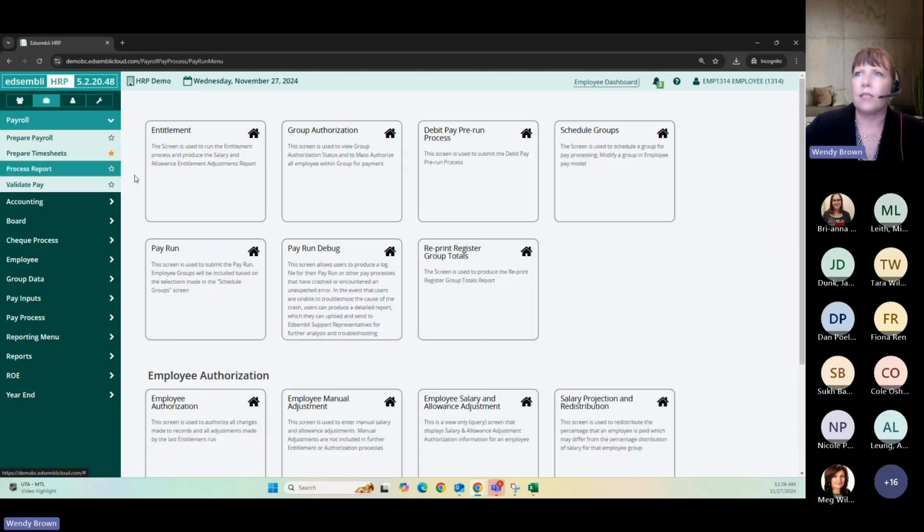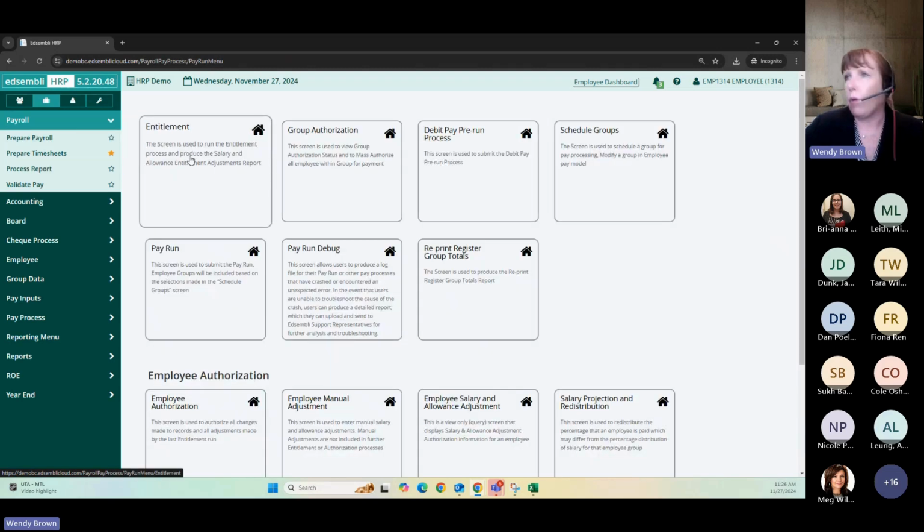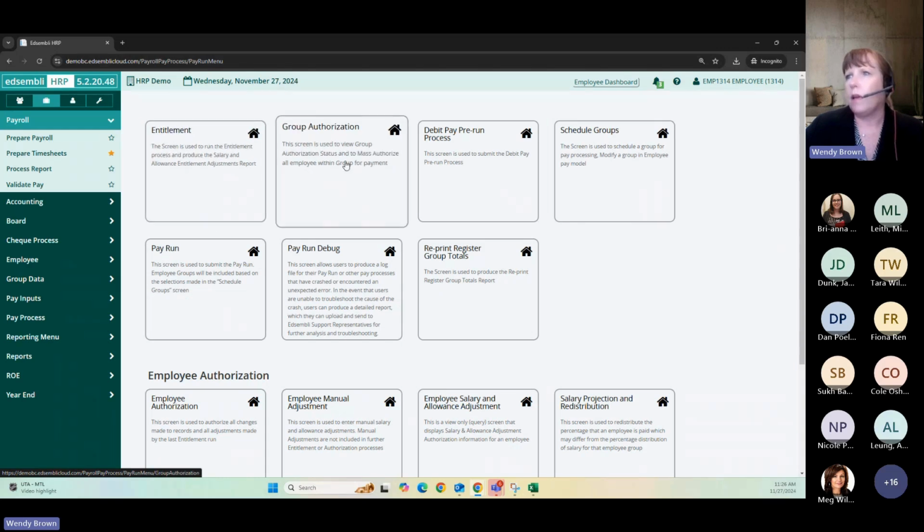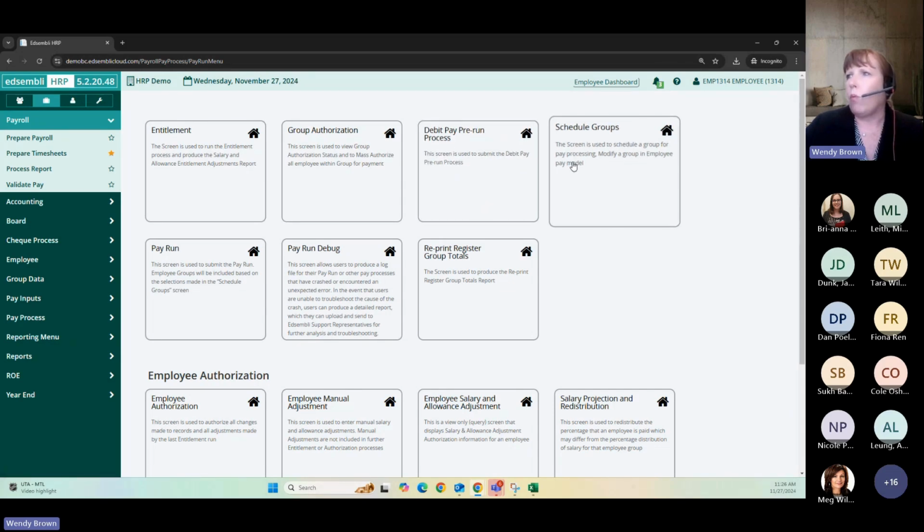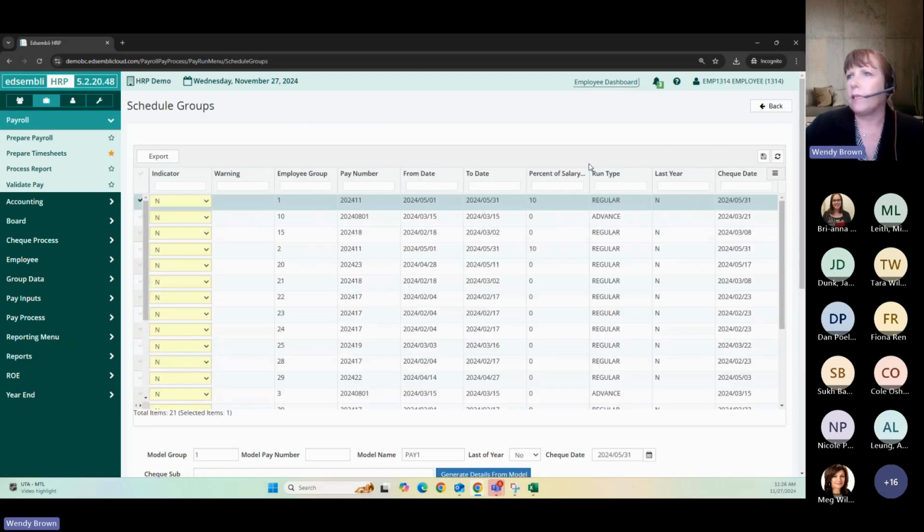So coming back to my step-by-step payroll process, we've done the entitlement, we've done the authorization. We're going to skip over the debit pay. We're not doing that scenario today, but what we're going to do now is we're going to schedule our groups.